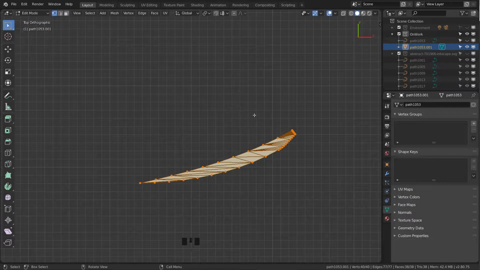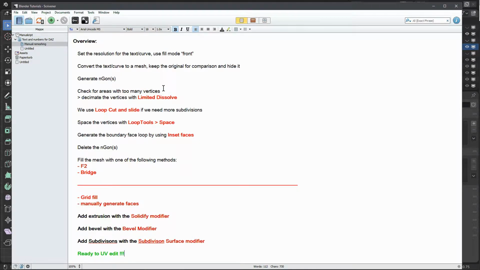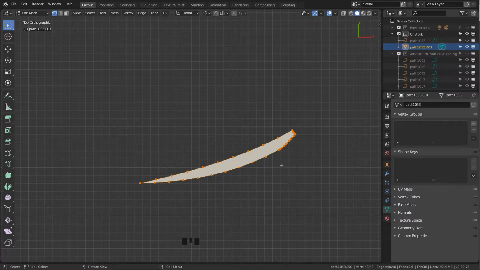We don't have an inner shape that's cutting a hole in this piece, so we can just press F to make one n-gon, and then we can begin to reduce our vertices. In general, I use the limited dissolve for this, which is a great option. In this case, we wouldn't need that at all. What I will do is I will take away this sharp corner here.